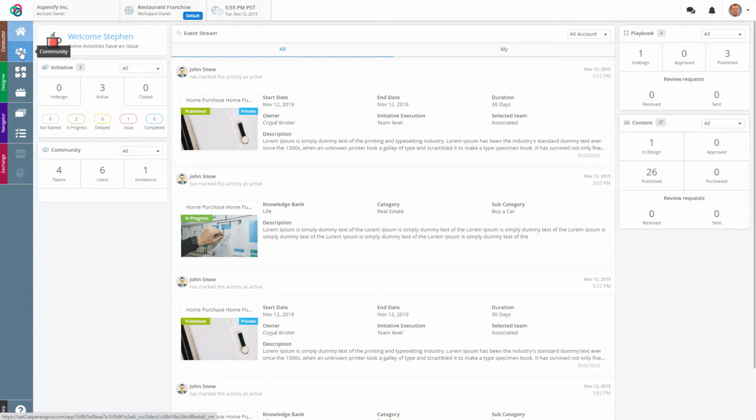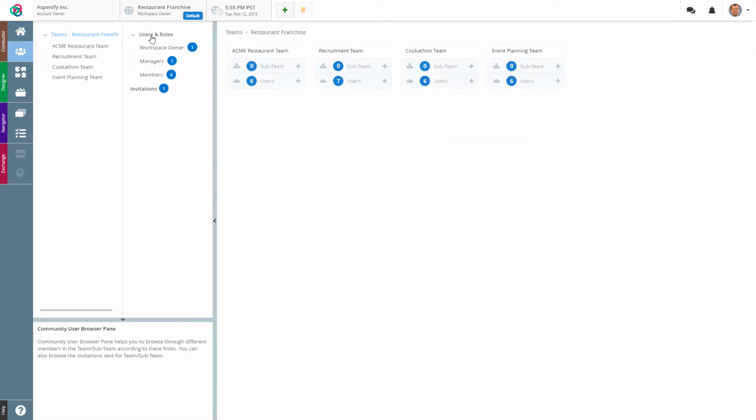So to do that, I jump to the community section within the conductor module, and immediately I'm able to see the users and roles within the workspace, along with the various teams that are accessible. The teams are on the left, the users and roles are on the right, and you can see here I've already started to populate some of that information. So first, let's think about the teams.